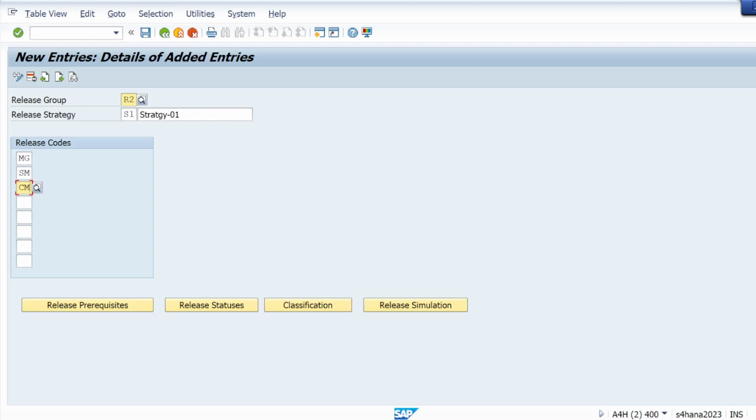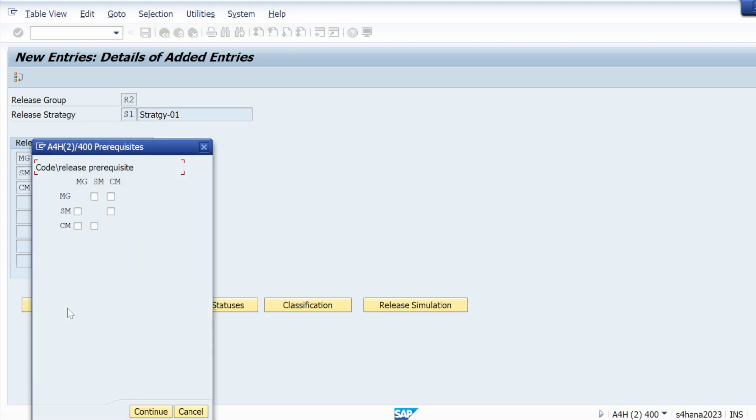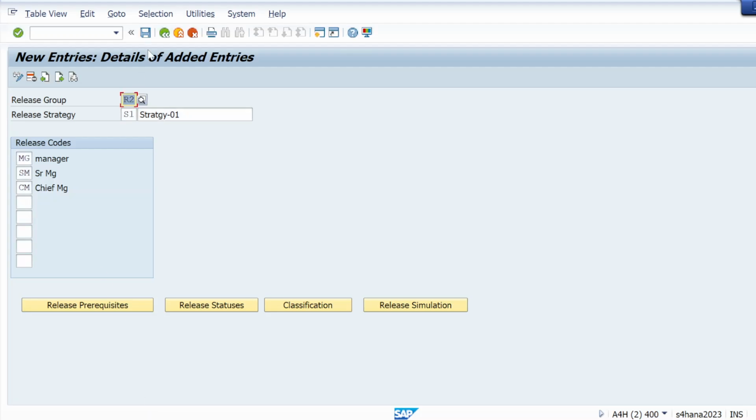I will tell you later on why we need to provide that in hierarchy. So hit enter, release, just click on release prerequisites. Whenever you see like that, just make a diagonal like that and just select the below checkbox. Hit enter, continue, and save it. After every step, just save it.